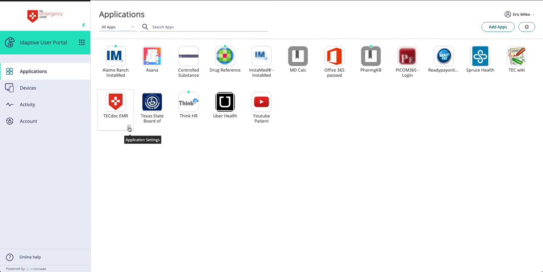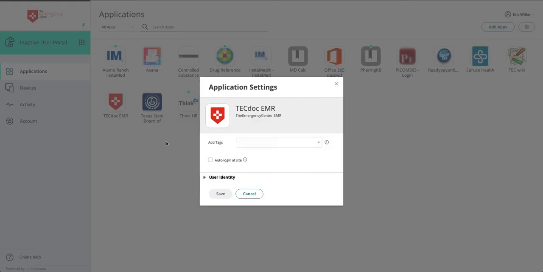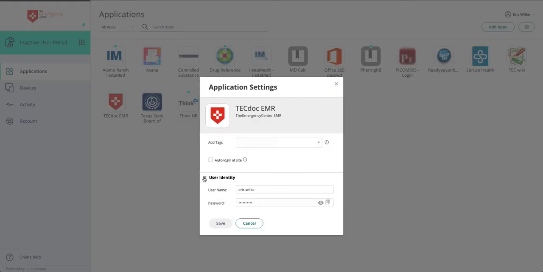So the way to do that is you click on the application settings, user identity, and you can update the password right here, and then hit save. And that way when you log in to Centrify and you want to jump into the EMR, your password has been updated correctly.